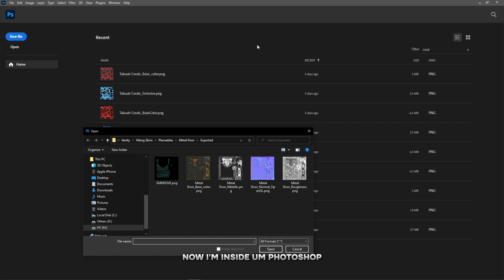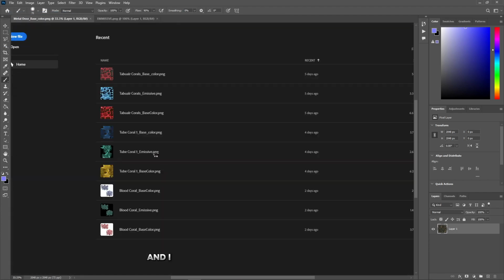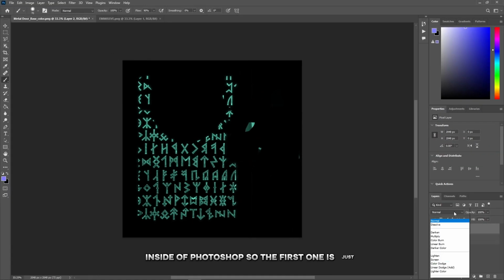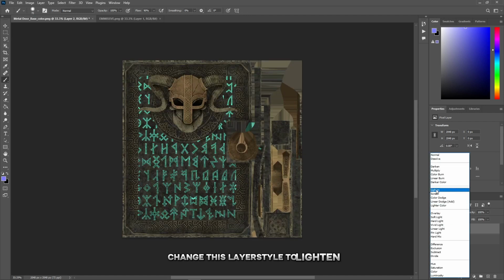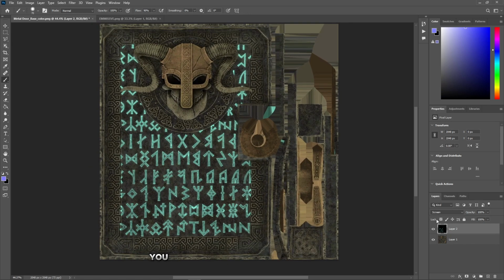Now I'm inside Photoshop. I'll just open my base color and emissive or emission map. I would open both of them, and I do have a note on that as well. So there's two ways you could edit this inside of Photoshop. The first one is just change this layer style to lighten or screen, whatever look you prefer. I would just choose screen this time, and some models just work out like this. If you have a really good emission, you could just go with lighten or screen, then just export it.